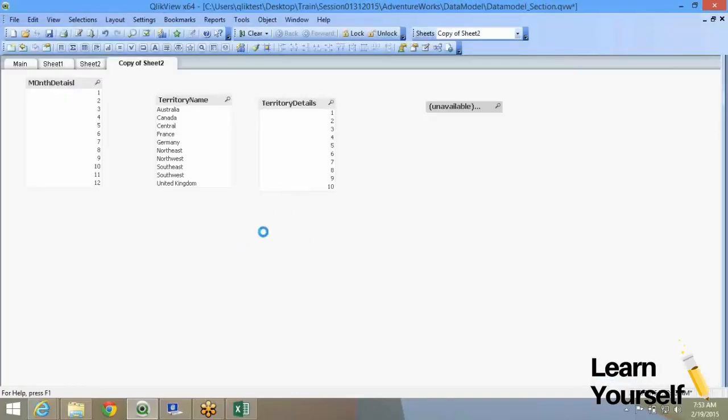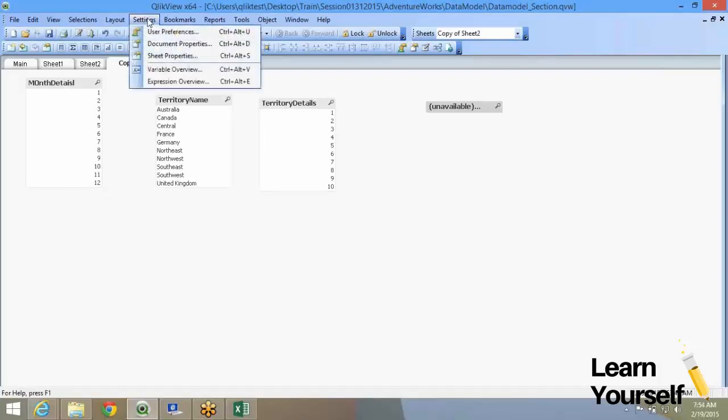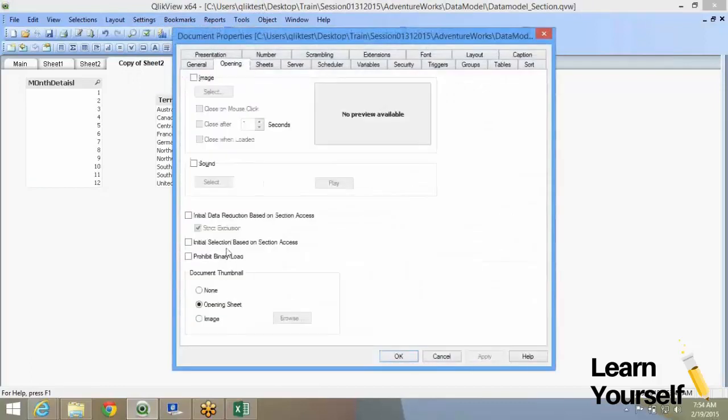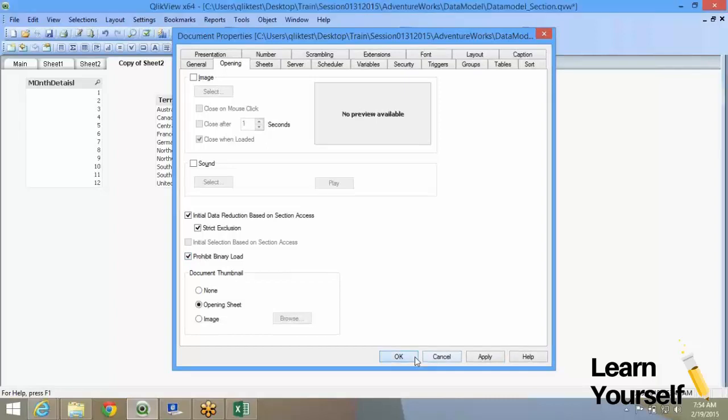Now, to enable the security access, when I close this application and open, I'll have to go to settings. Once my script is executed, I'll have to go to settings, document properties, opening. I'll have to say initial data reduction based on section access, strict exclusion. I'll say apply. We'll have to always check this prohibit binary load too. I will explain later what a binary load is. At that time we will be able to understand it. I'll say okay.